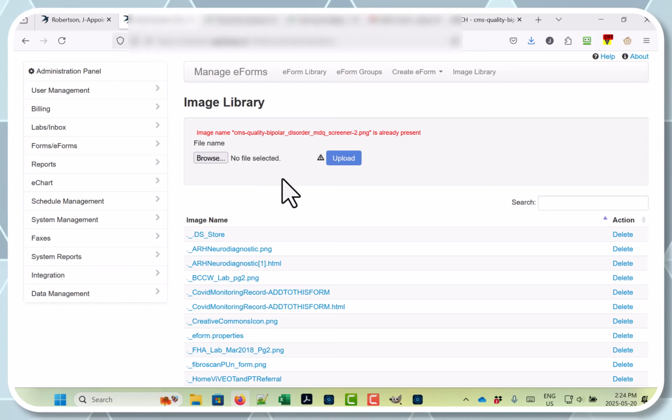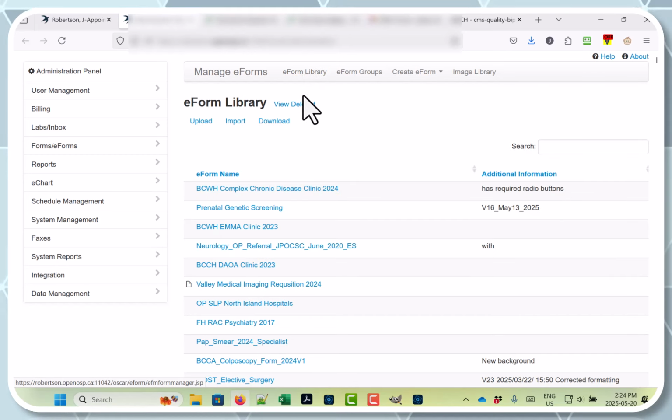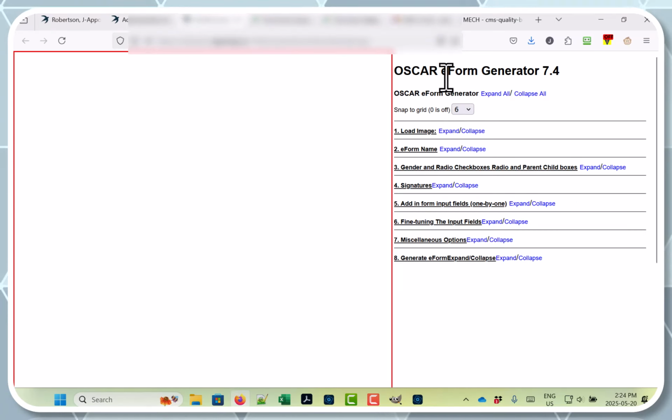So I'm going to stop the video here, but in my next video, I'm actually going to go back to the eForm library, and I'm going to go into Create eForm, and I'm going to select eForm Generator. And there we are with the Oscar eForm Generator version 7.4. We'll go over that last bit in my next video, and we'll move on.